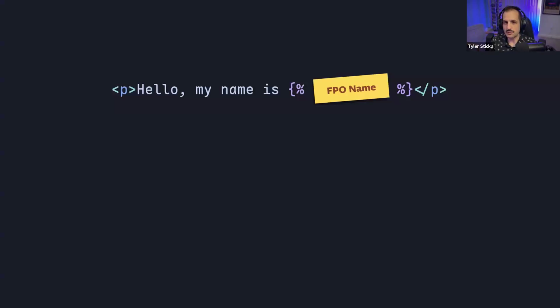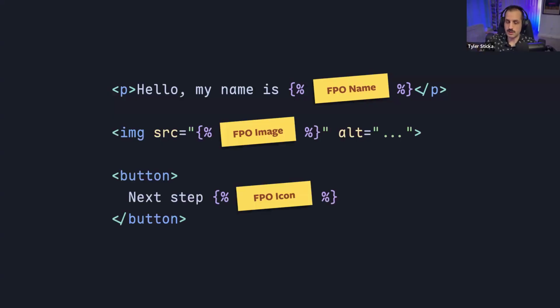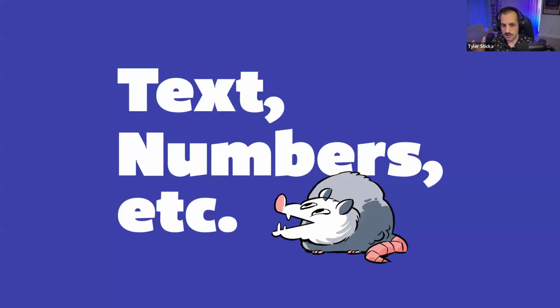By the end of this, we'll have made little shortcode helpers for outputting bits of dummy text content, placeholder images, and even placeholder iconography. So let's start with that first one. Let's make a helper for text, numbers, etc., text-based content.